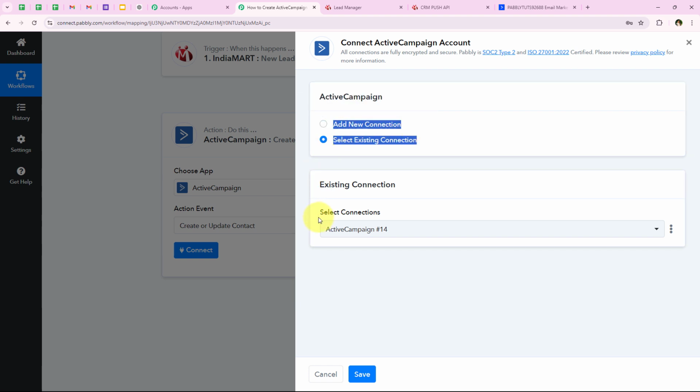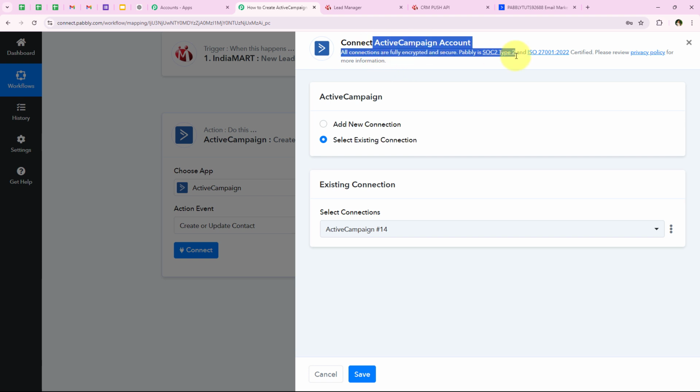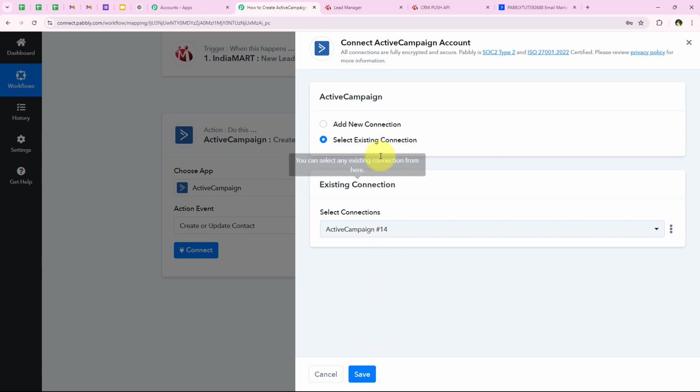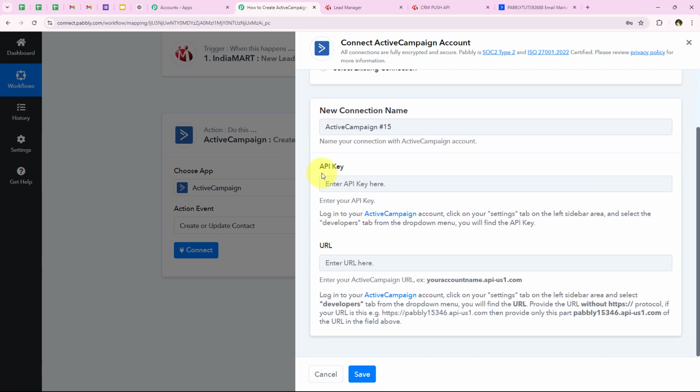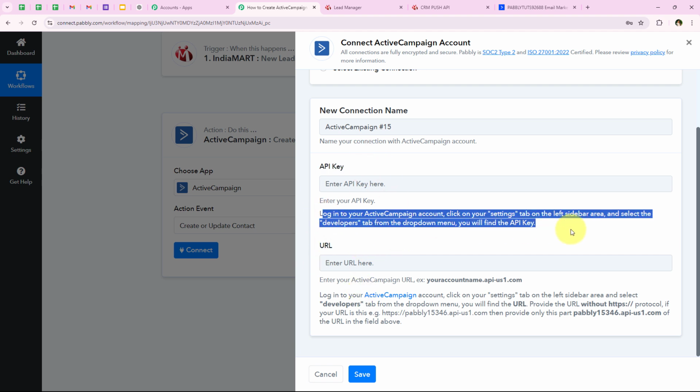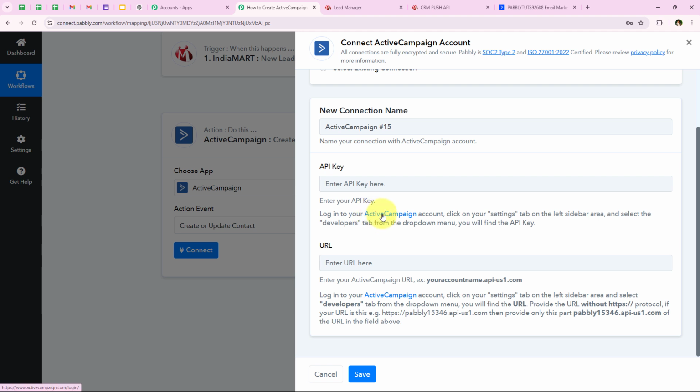As soon as we click on connect, you can see that it is asking me to add a new connection or select the existing connection. If you have already connected your ActiveCampaign account with the Pabbly's workflow, you can click on select existing connection and then save. But if you haven't, you have to follow me. Click on add a new connection, and now it is asking me for the API key and the URL. To get this, we are going to follow the help text, and it is saying log into your ActiveCampaign account, click on your settings tab on the left sidebar, and then select the developers tab from the drop down menu. So I'm going to follow this.